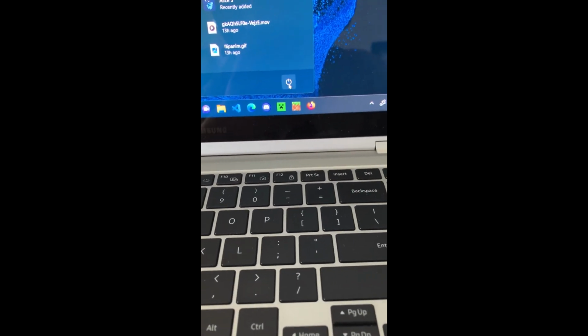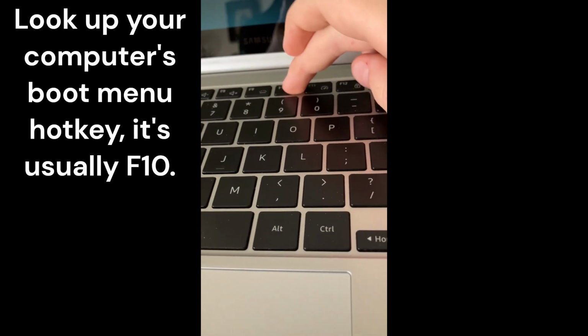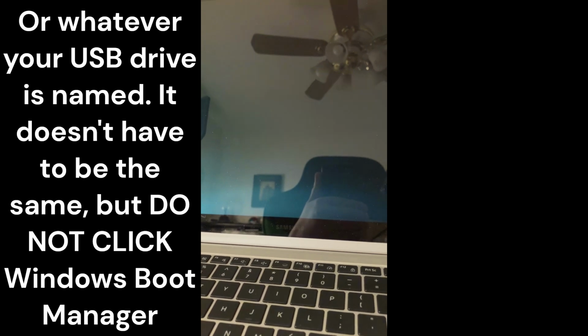Alright, and then what you're going to do is go to the Start menu, then go to the Power button, and go to Restart. Restarting. And then press F10 repeatedly, or whatever your boot menu key is. Just keep spamming it. Ooh, and now we have the boot menu. So, UEFI, SanDisk Cruzer Glide 1.2.6. That is the one that you're going to want to boot. Click Enter. It's going to do this really fast. Here we go. It's going to take a little bit to load. It's got to read the disk, the USB drive.